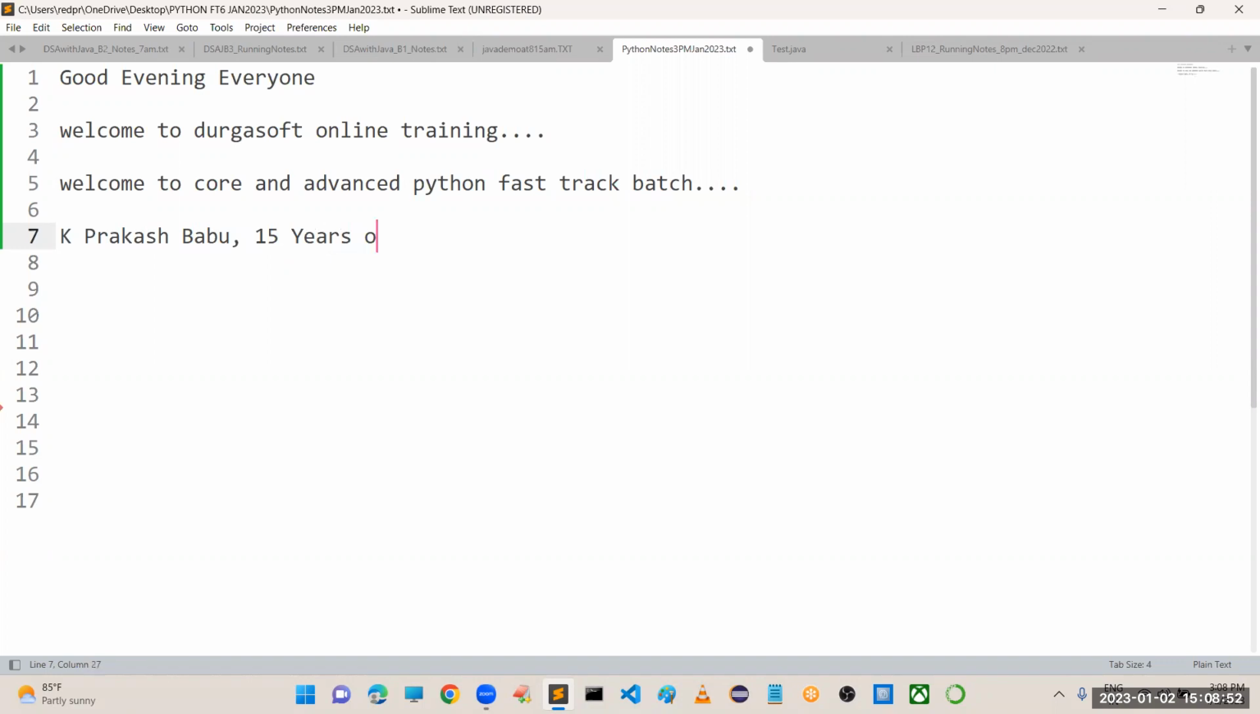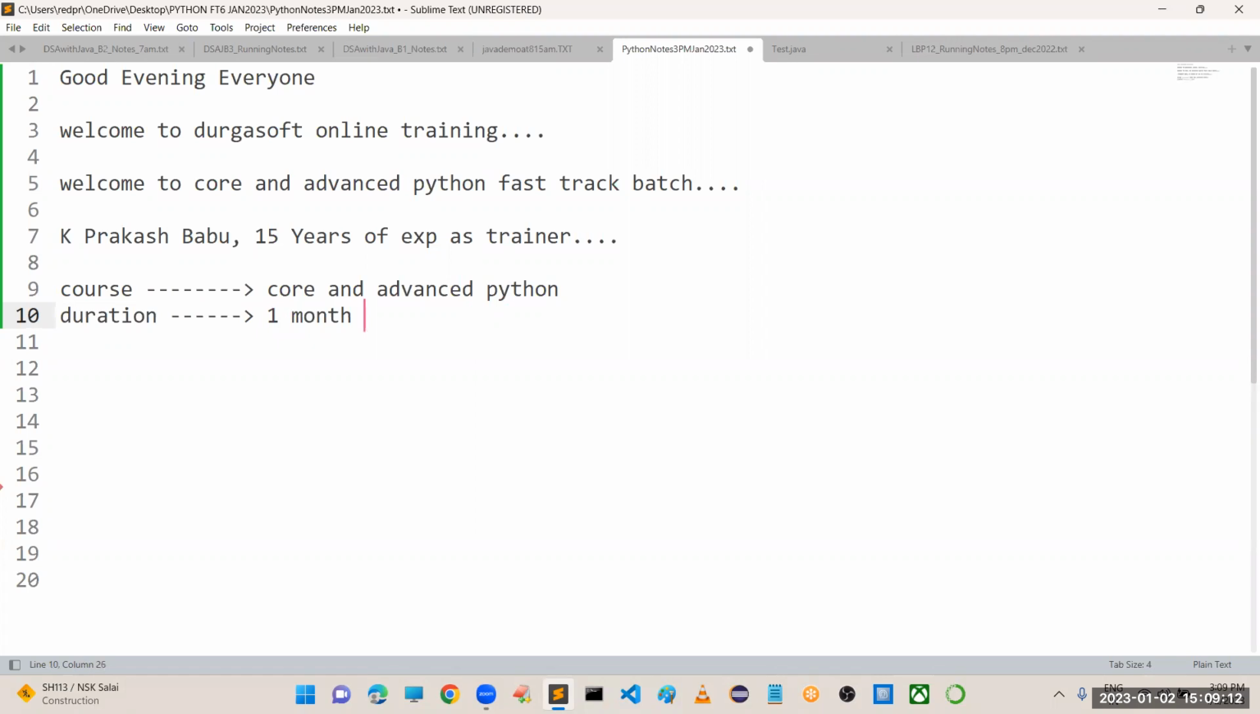Coming to our course, we are going to complete Core and Advanced Python. The duration of this course is exactly 1 month. That means 30 classes we are going to take to finish this particular course.